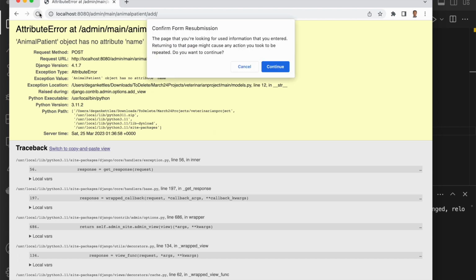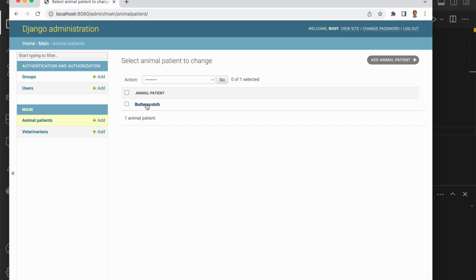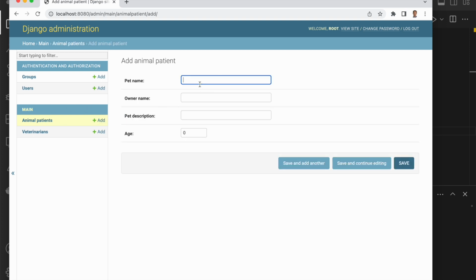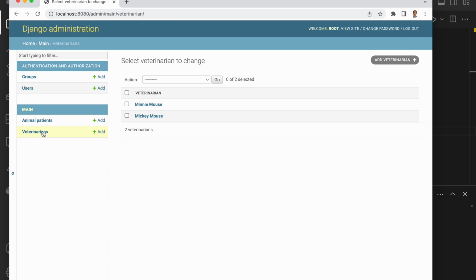So I come back here. Let's go ahead and reload. Continue. Okay, good enough. Actually, let's just go look here. Okay, so it got saved. We're good. Let's add another one, and we'll say Licorice, and this one is also a Chihuahua, and she's also, I don't know, 13 or 14 years old, and I'll hit save. Okay, so let's go over here to veterinarians.